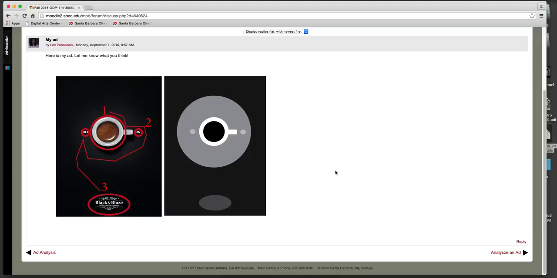Okay, so let's talk about some design terms. So is this a symmetrical design or asymmetrical design? Is it balanced or not balanced? Symmetrical. Symmetrical, right. Okay, and what's the color palette used in the ad? So let's get rid of all that red. What's the color palette used in the ad?